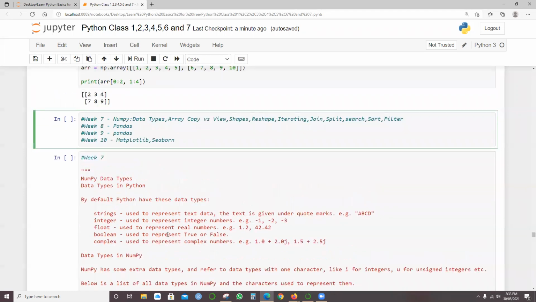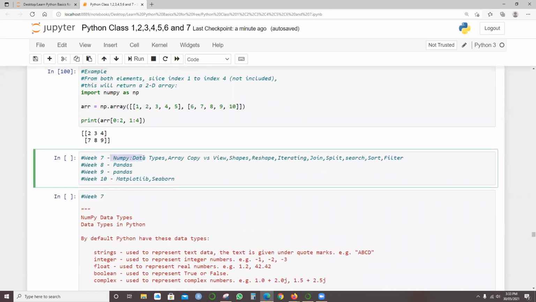So especially today's session, we'll be looking at NumPy again. I'll talk about data types, array copy versus view, shapes, reshape, iterating, join, and split. If we have more time, then I'll cover the last topics also. We don't need to put much pressure on ourselves. If not, we'll continue the last 4 topics and then pandas next week. And that means once we're done with pandas, most of the Python sessions are done.